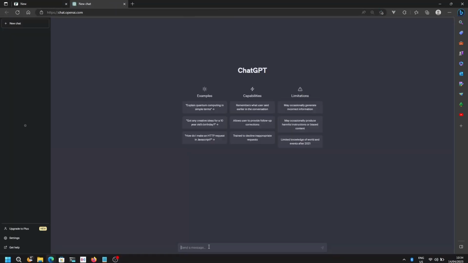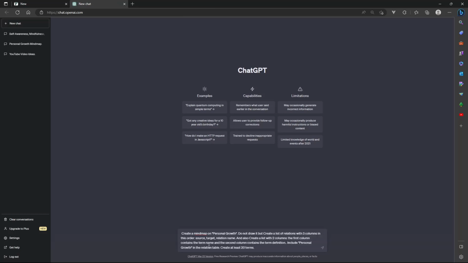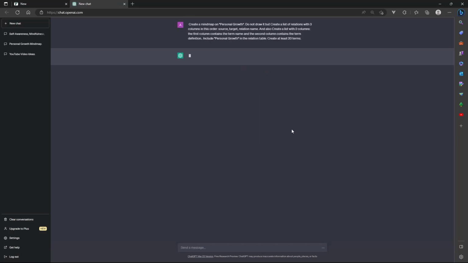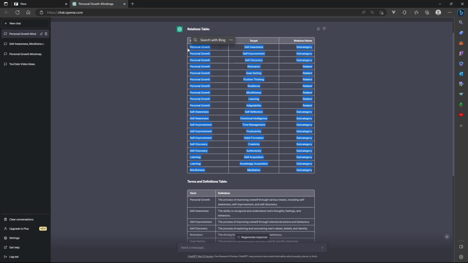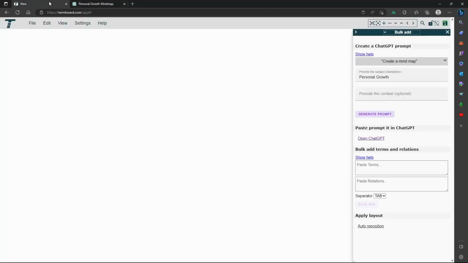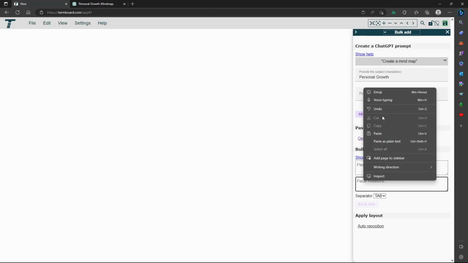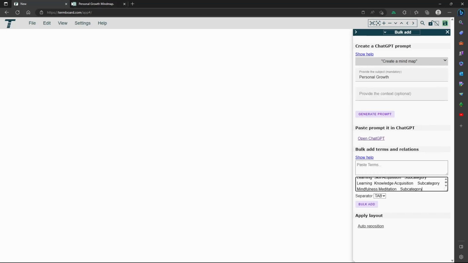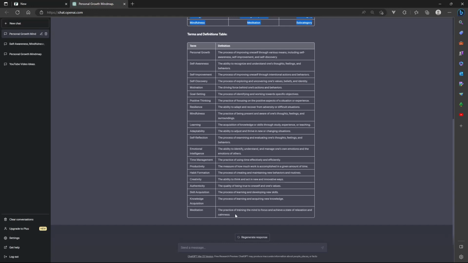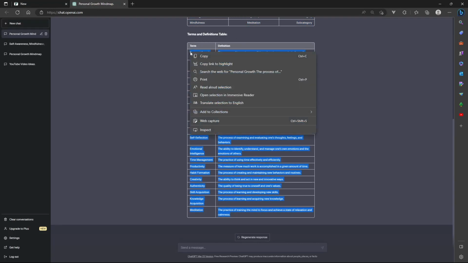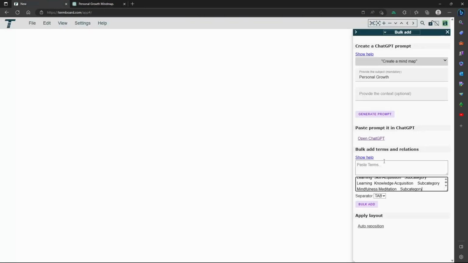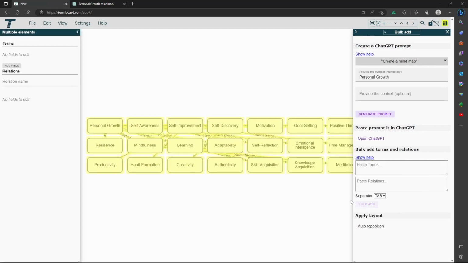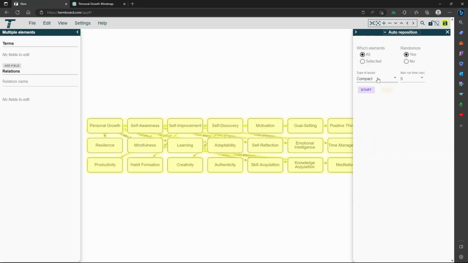And click on the ChatGPT link and paste the clipboard in it. ChatGPT will generate two tables. The relations table you need to copy and paste in the relations box. And the terms table in the terms box. Then press the bulk add button. Now auto reposition the elements.